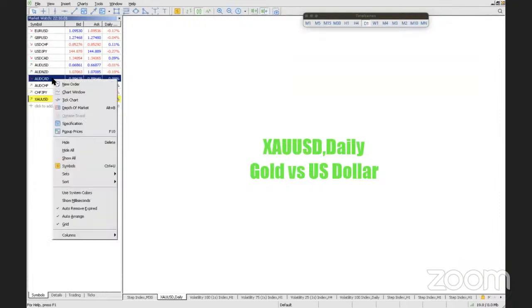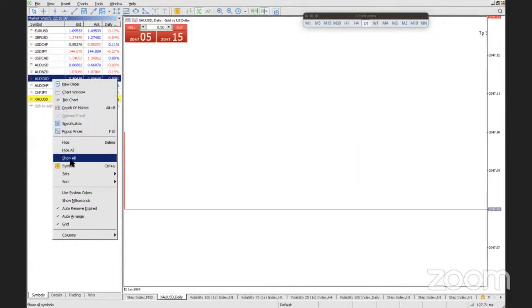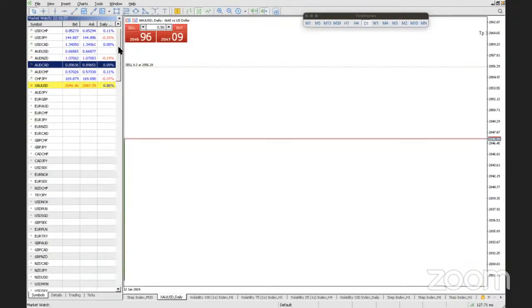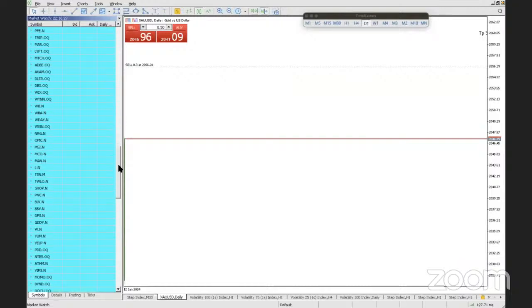I will right click on this quote to see all the options. I right click on the quotes area, and I will see so many other options. I want to see show all. Show all will give me all the pairs available on this account.